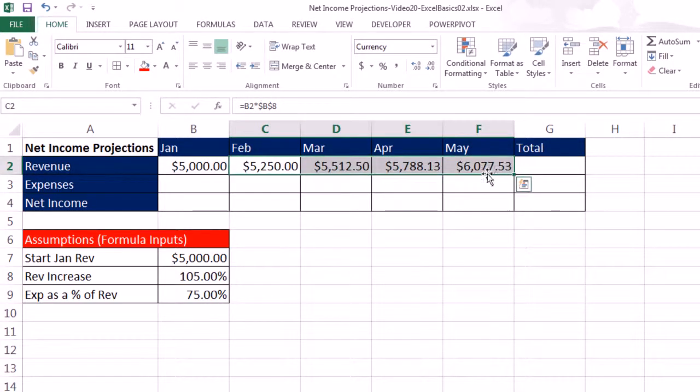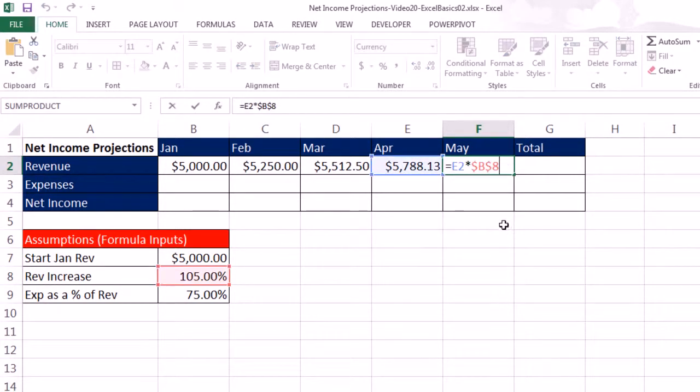Now, anytime you copy a formula through a range, to see if it's working correctly, click in the last cell in the range and hit F2. Oh, that's beautiful. It got April's revenue, and it multiplied it by 1 plus 5%. And we have a relative cell reference times an absolute cell reference. Enter. Let's create our next formula.